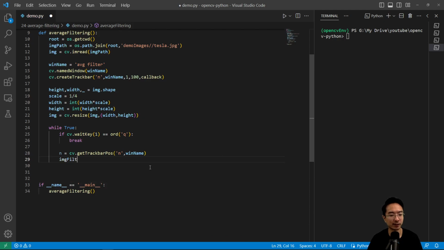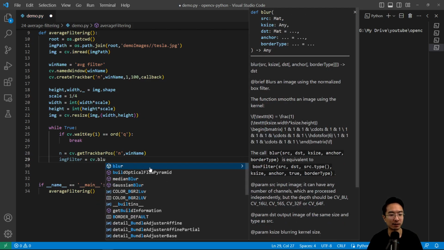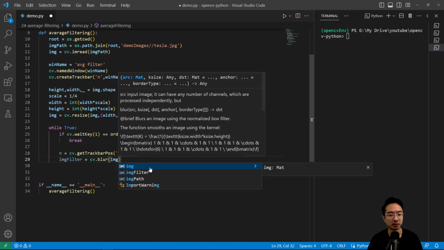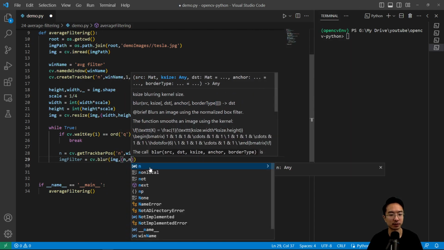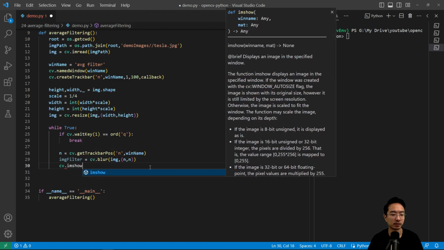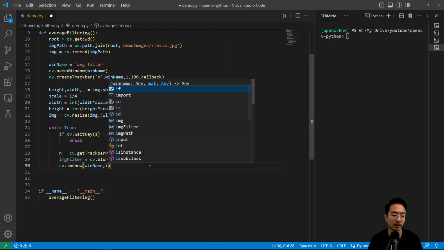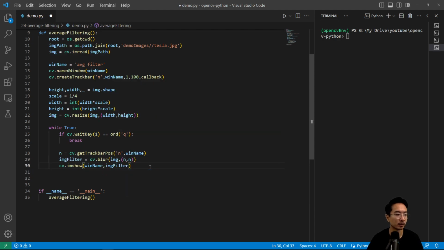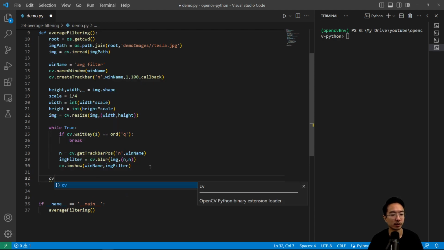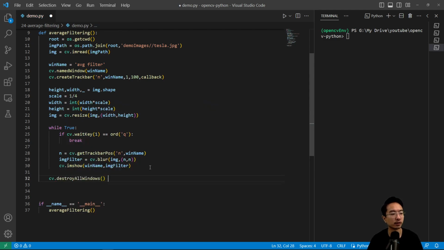And then we're going to go ahead and filter our image. There's actually a cv.blur for the average filter, and you need to pass in the image and the size of your kernel. So here we're using a square kernel, so it's the same size for the X and Y. Now I'm going to do cv.imshow, pass in my image name, and then pass in my filtered image. And then when everything is closed out, we want to destroy all windows.